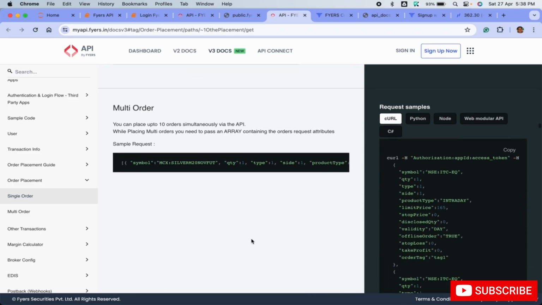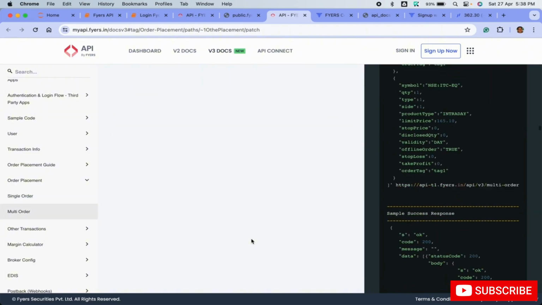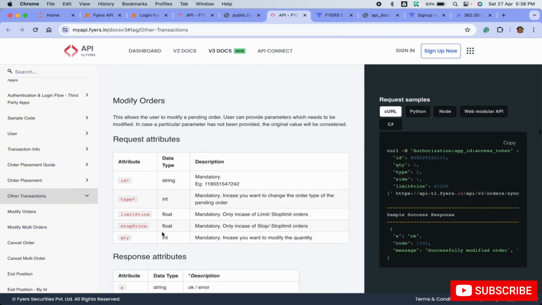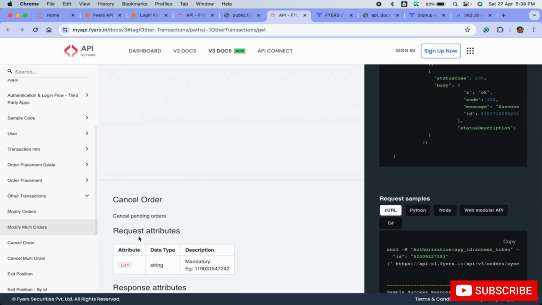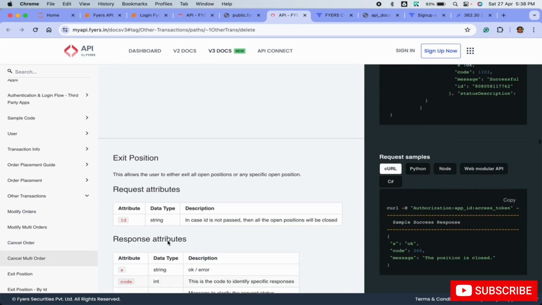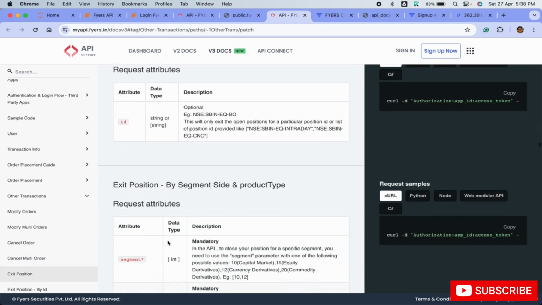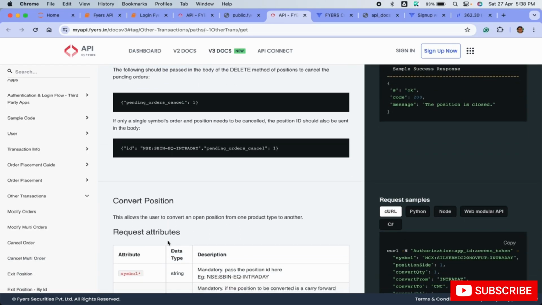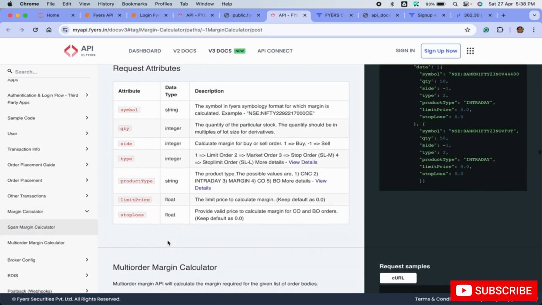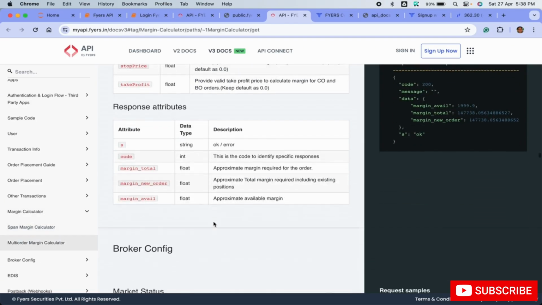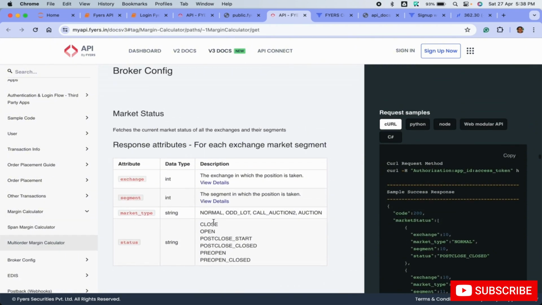Same way you can place multiple orders also. Then there are other transactions like you can modify orders, you can cancel orders, you can exit positions, exit position by id, convert position, you can calculate margin, and check market status.